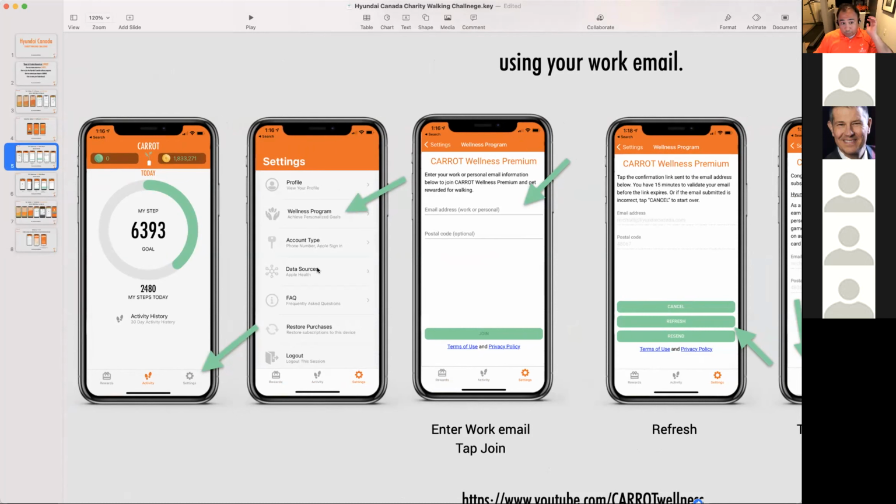And if you need help with that, just please send an email to support@carrotwellness.com. But in order to link your Fitbit data, just go to the data sources under your settings tab, and there's going to be a link Fitbit button there. For the Garmin, you're going to have to go to the Garmin app and link it to either Apple Health or Google Fit. And that's how we pull the data from there.